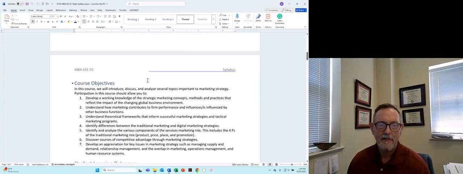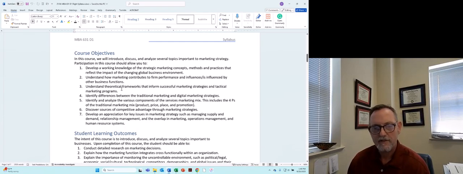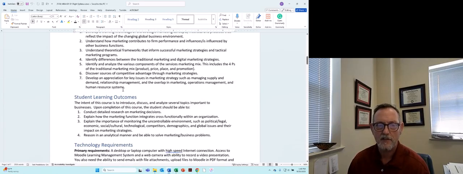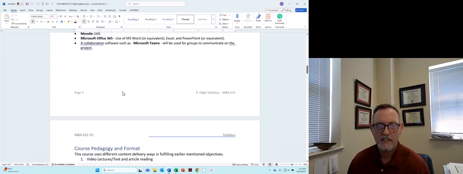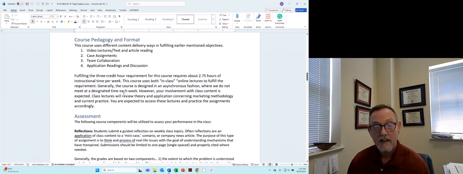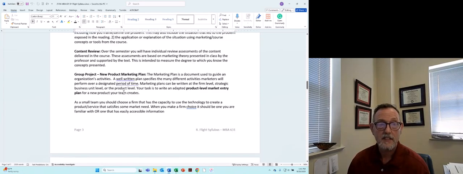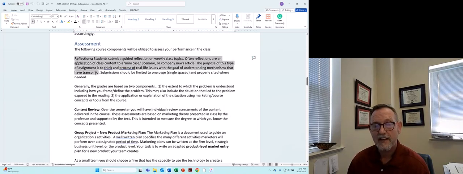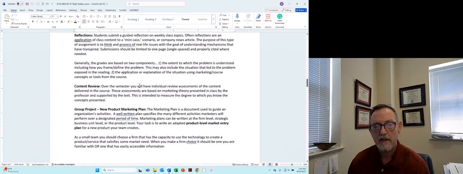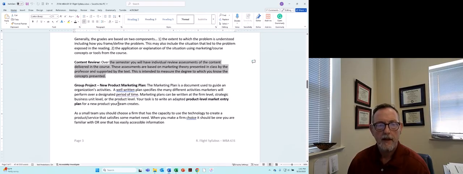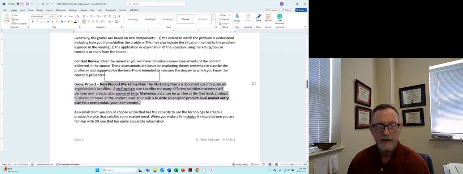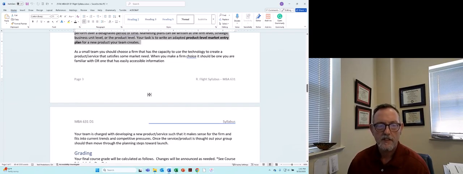We have a bunch of course objectives, which you're welcome to look at, and learning objectives for each student. Please feel free to look at those as you see fit. When we talk about the assessments, I mentioned reflections, so you can read a little more in the syllabus about reflections, content reviews, why we do them, how we do them, and then the group project. Those are the three sources of assessment that we'll cover this term.